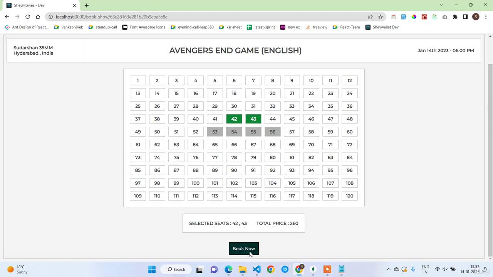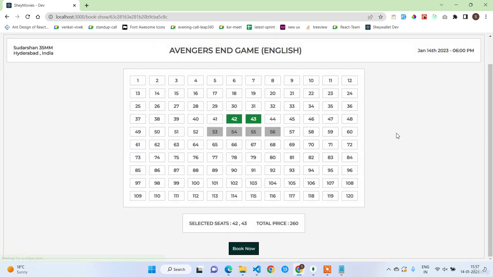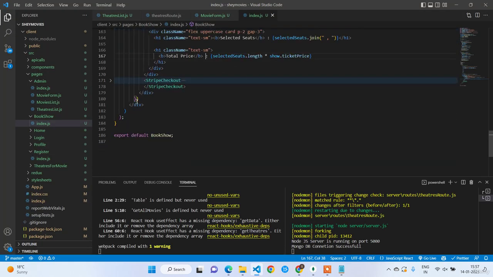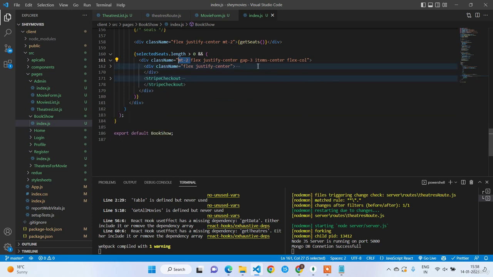Fine. Book now will populate obviously. So yes, this is also working as expected. Our booking page also got refactored. I think for these, empty2 is not required anyhow. Oh, we need, yeah, gap 3 is not required, just have it gap 2.